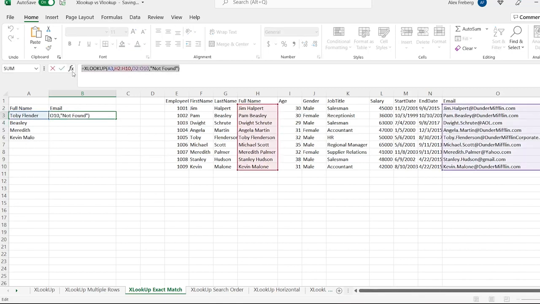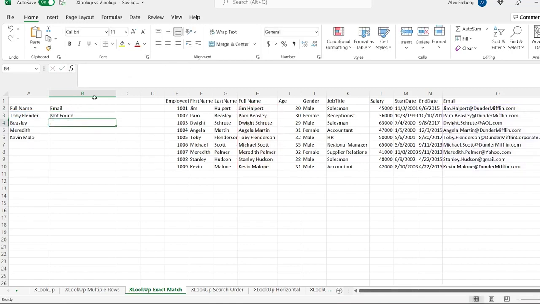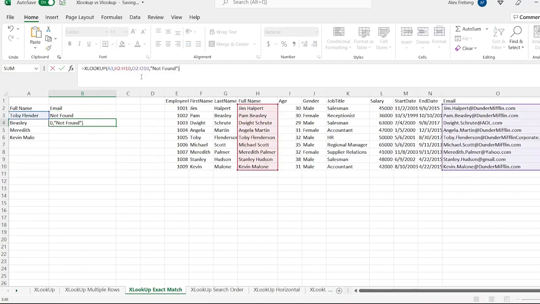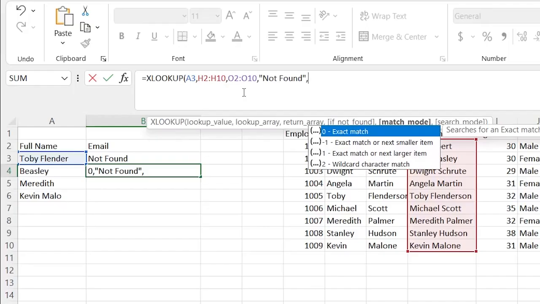All right, so let's go right up here. We're actually just going to copy this because I want to reuse it. And then we're going to go right here and hit a comma. Now this is our match mode option. And so we have four different options that we can choose from. A 0 is an exact match, and that is the default that we use. Then there's a -1, and that's an exact match or next smaller item. Then there's a 1, which is an exact match or next larger item. And then there's a 2, which is a wildcard character match.